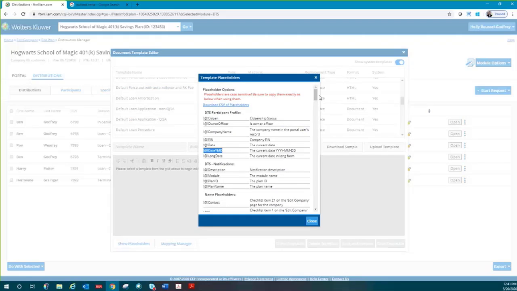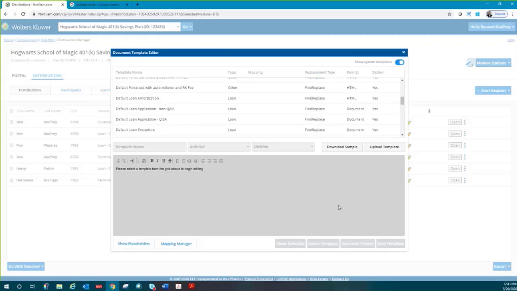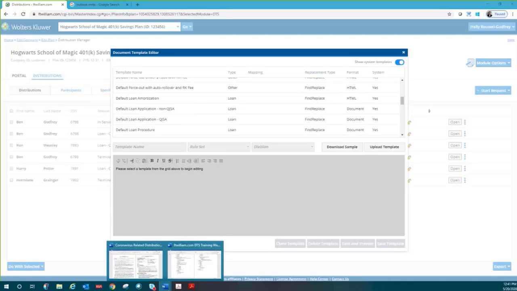I highly recommend you save this to your computer. If you click on download CSV file of placeholders, it's going to dump everything into a spreadsheet, and then you can save it to your computer. That way you don't have to keep reopening this because it'll get annoying. So go ahead and download that and save it. And once you have those placeholders, you are going to open up one of your templates.